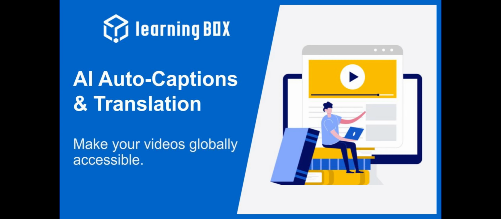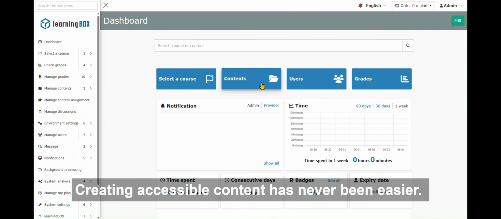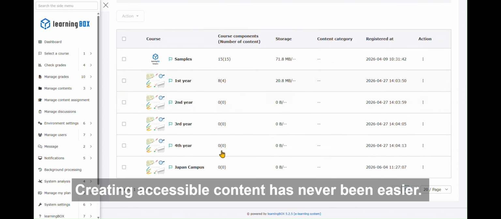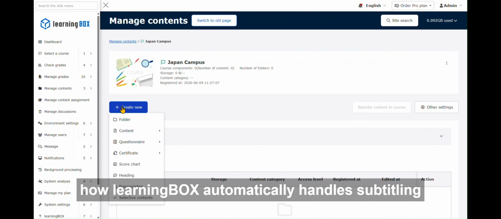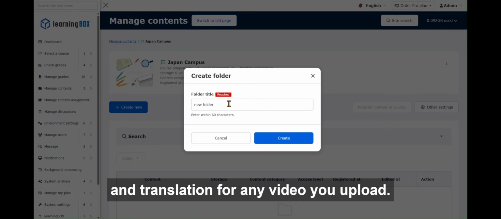learningBOX. AI auto-captions and translation. Creating accessible content has never been easier. This video demonstrates how learningBOX automatically handles subtitling and translation for any video you upload.